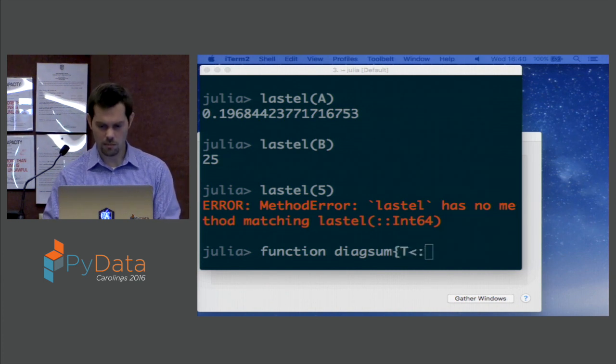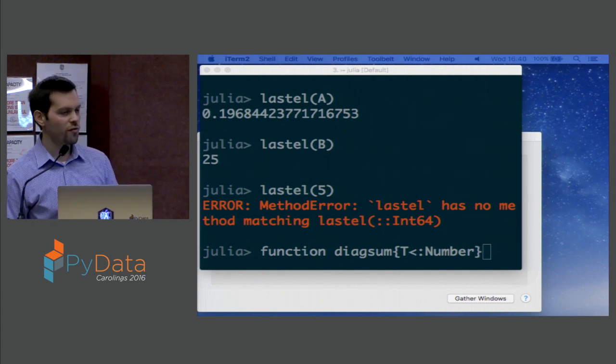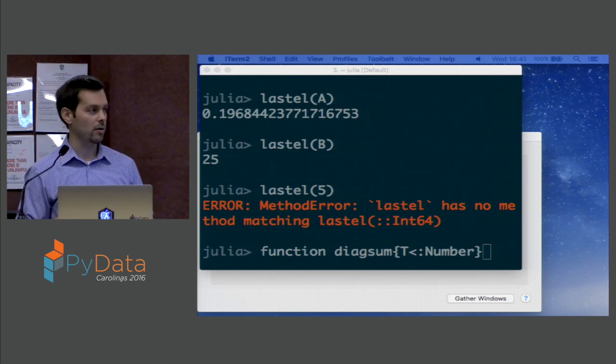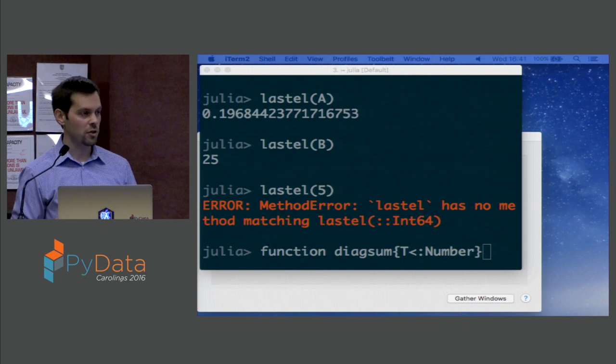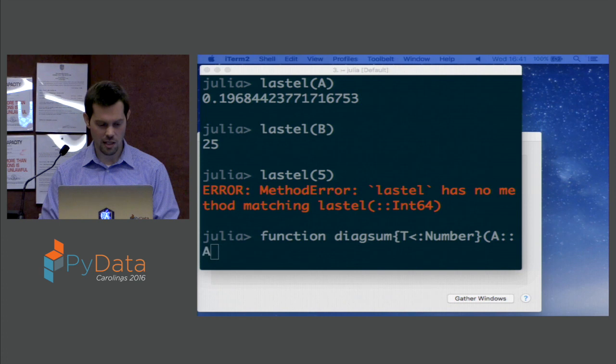So, more notation. This less-than-colon notation you've seen before. What this curly brace after the function name tells you is that this function is going to have a type parameter. That is, I'm going to have a variable in the function definition. That variable is a type, and that type can only be a subtype of Number. And the input that this function is allowed to take is an array with element type T.